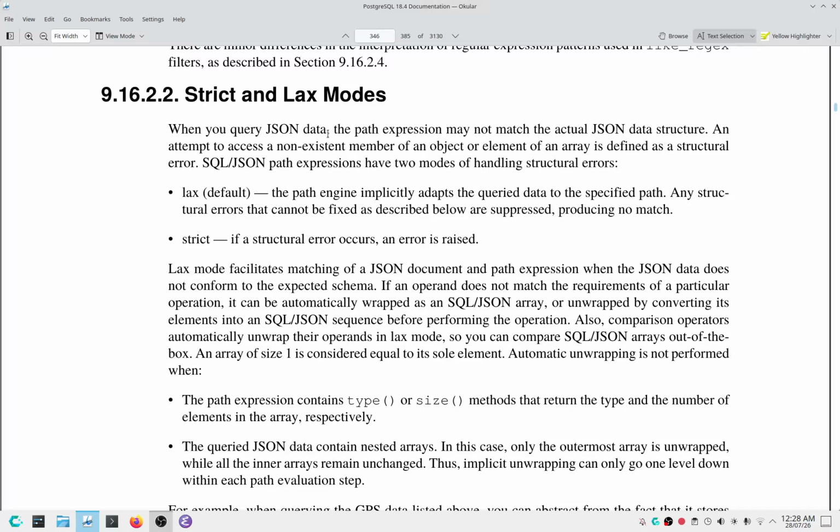When you query JSON data, the path expression may not match the actual JSON data structure. An attempt to access a non-existent member of an object or element of an array is defined as a structural error. SQL/JSON path expressions have two modes of handling structural errors. Lax, which is the default: the path engine implicitly adapts the query data to the specified path. Any structural errors that cannot be fixed as described below are suppressed, producing no match. Strict: if a structural error occurs, an error is raised.